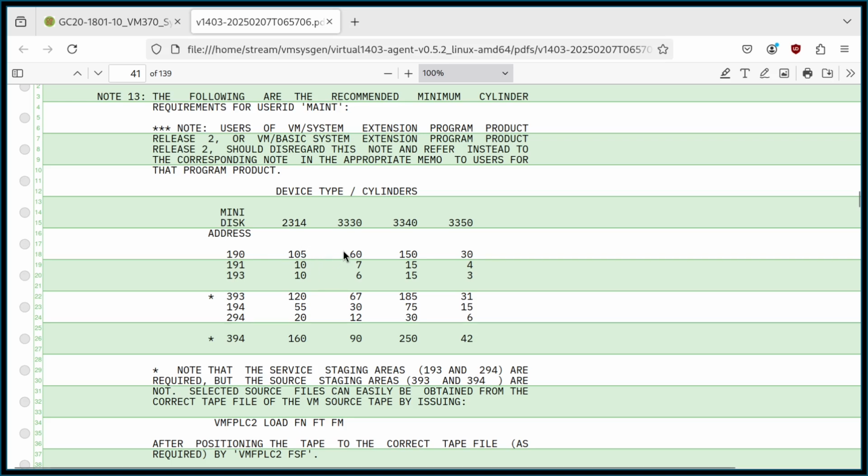So as we look here, our 190 disk needs to be a minimum of 60. We have an 85, so that's good. 191 needs to be a minimum of 7. We already have 7, so that's fine. 193 doesn't exist at all, so we need to create a 193 of at least 6 cylinders.